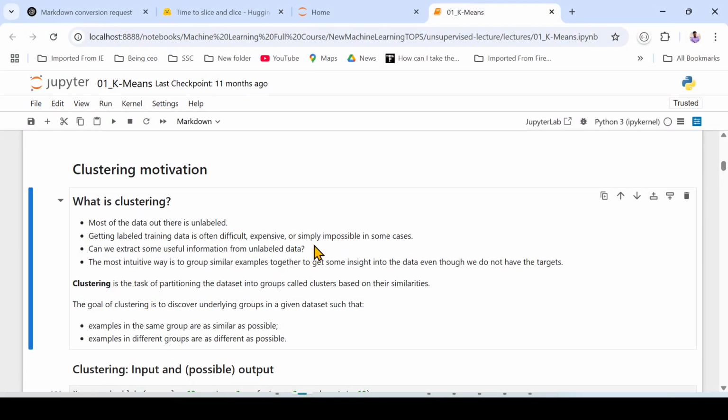So as a motivation, most of the data is unlabeled, right? And getting labeled data is mostly very difficult. So the question comes: can we extract some useful information from the unlabeled data? Can we extract whatever information we want to extract? The thing is, if we know the business and we know the data, we can extract the information very effectively, right?